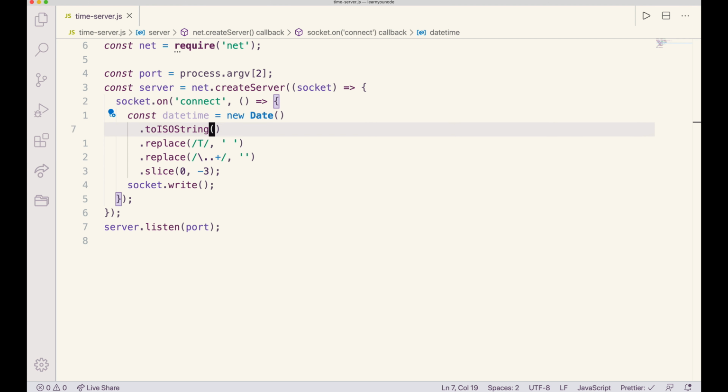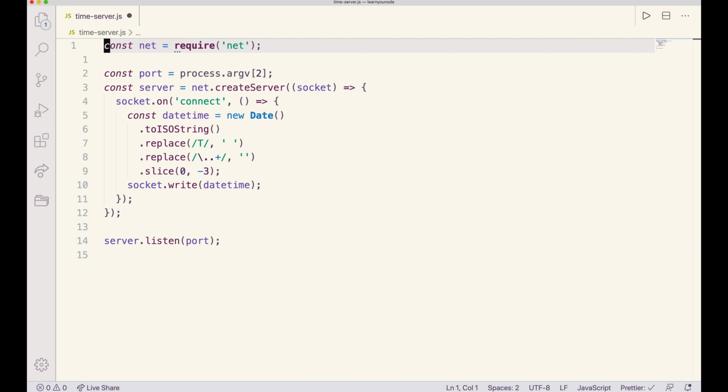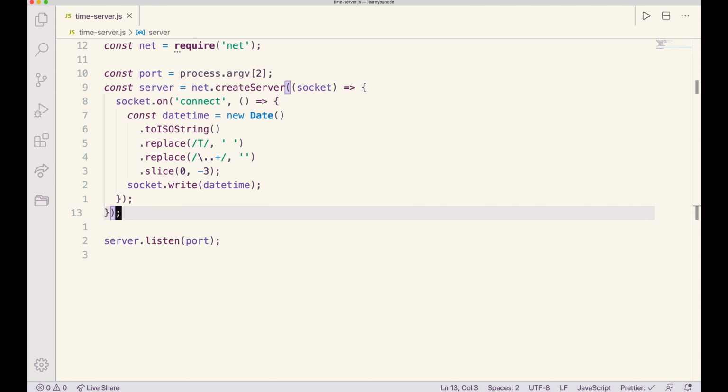Now I have the date time I want to write out. I think maybe all I need to do is just write it. This should be everything. We're grabbing the port from the command line argument. We are creating the server. We're listening for a connection. When we get the connection, we are capturing the current date time in the format that we want, and then we're writing it back out to the socket. There may be something we're missing here.